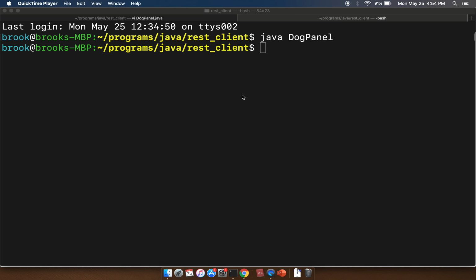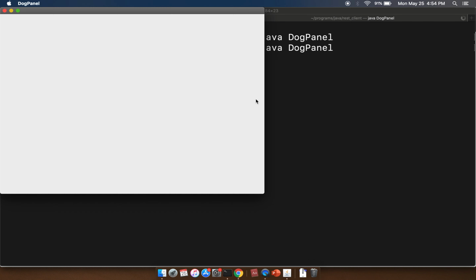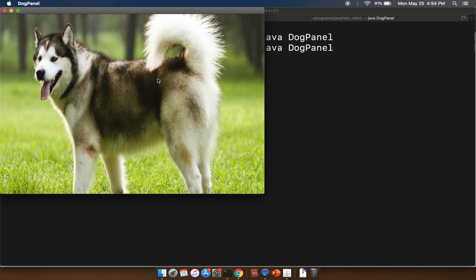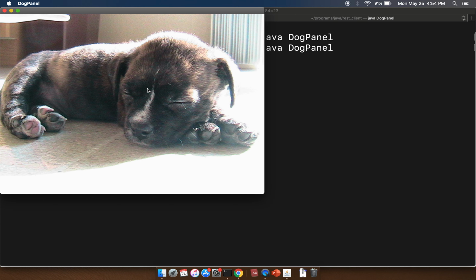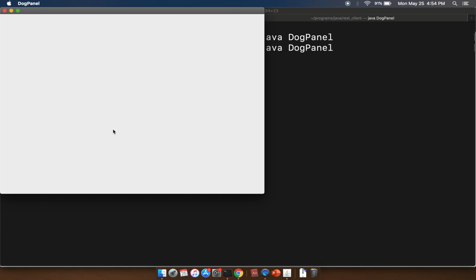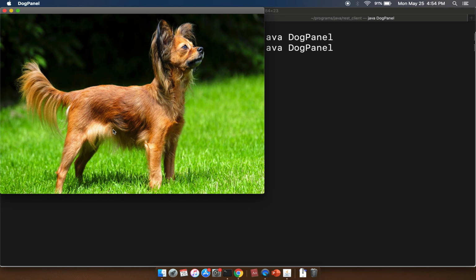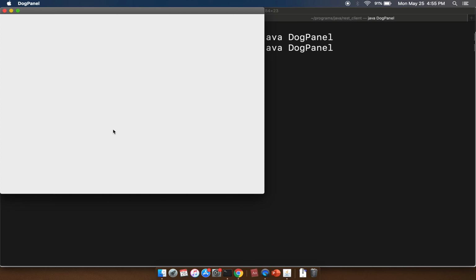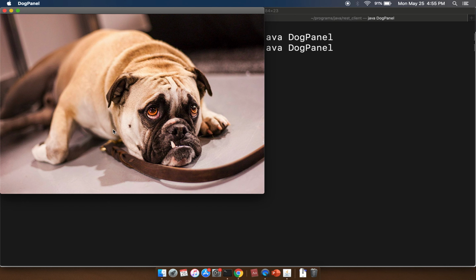In this video, we're going to create a very small, simple Java application that displays pictures of dogs. So this is what it's going to look like. And when we click on the picture, it's going to show us a different picture. So you can see there are a number of pictures of dogs.